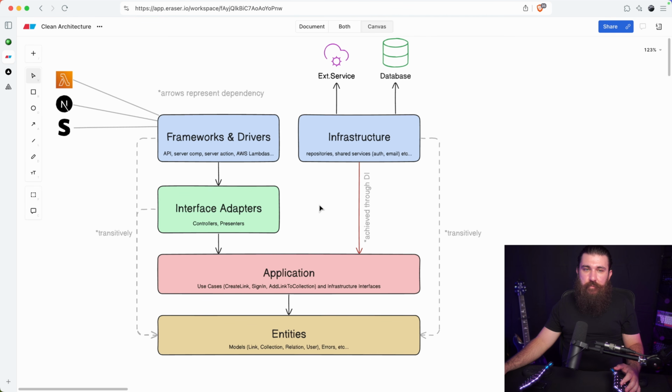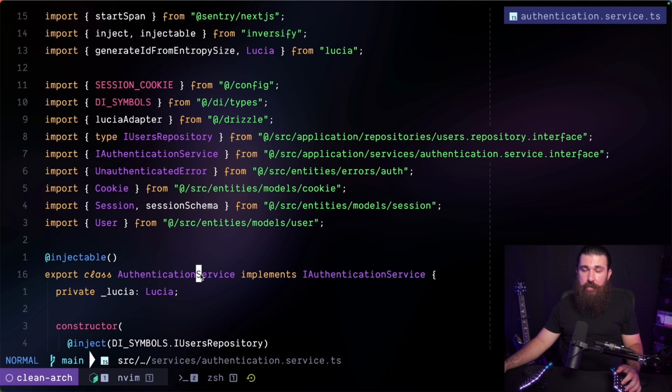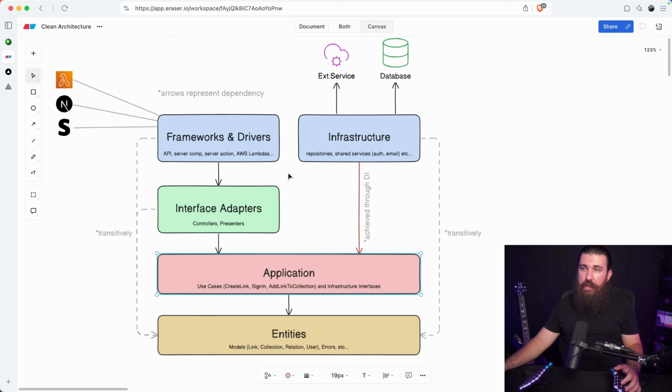Simple. Okay, let's talk about this red line right here and how we achieve this. We saw how the direction of the arrow is achieved, right? Infrastructure depends on the application. Why? Because here we are in the service, which is infrastructure. It implements the interface, which comes from the application layer. As you can see, these are the .interface files that I showed you earlier. So this is how the infrastructure depends on the application.